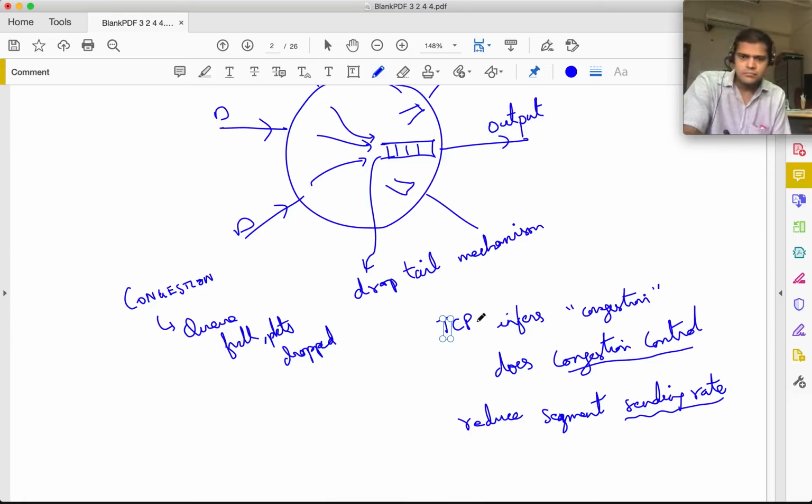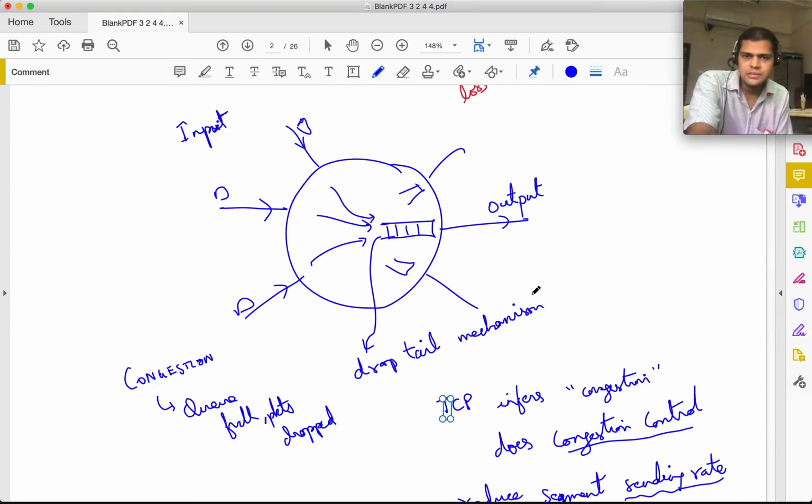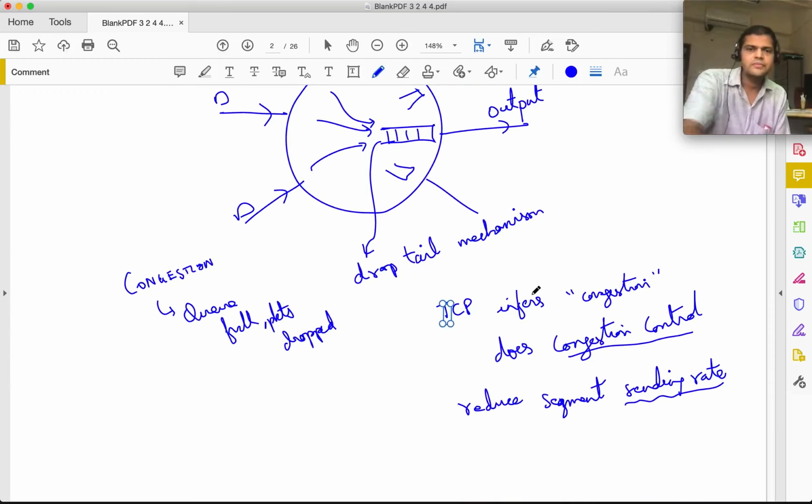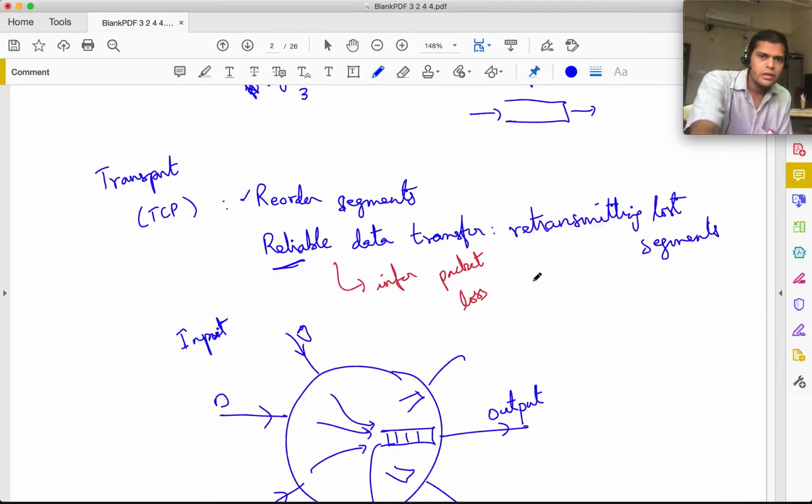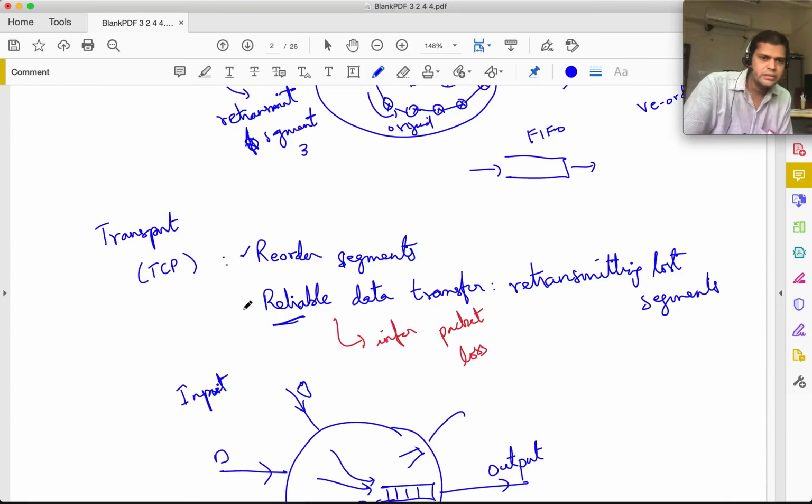So TCP does congestion control, which is non-trivial to do, as we'll see. And lots of TCP protocols have been proposed to do congestion control. So besides these two, it does congestion control.